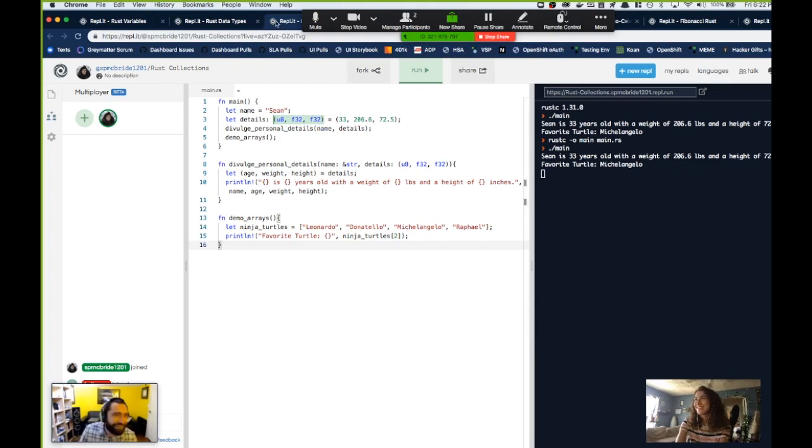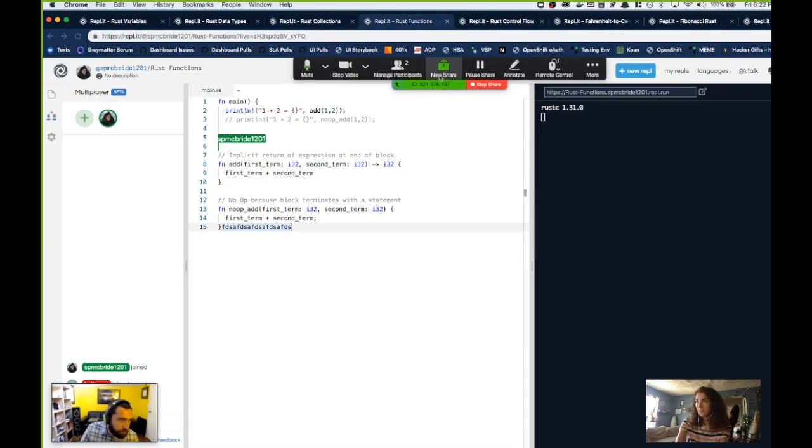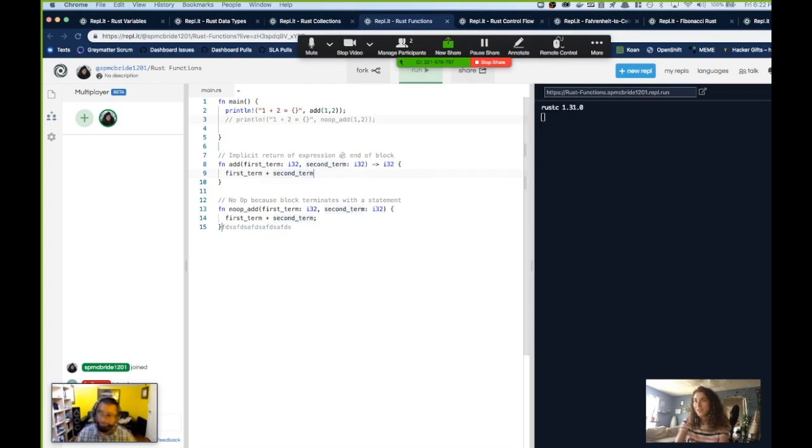Sure. Sounds good. Okay. So let's go on to functions here. Function bodies can contain either expressions, which evaluate and return some results, or statements, which just perform an action without returning anything. So function bodies are made up of those two kinds of things. And what I thought was interesting was the implicit returns that functions in Rust have.